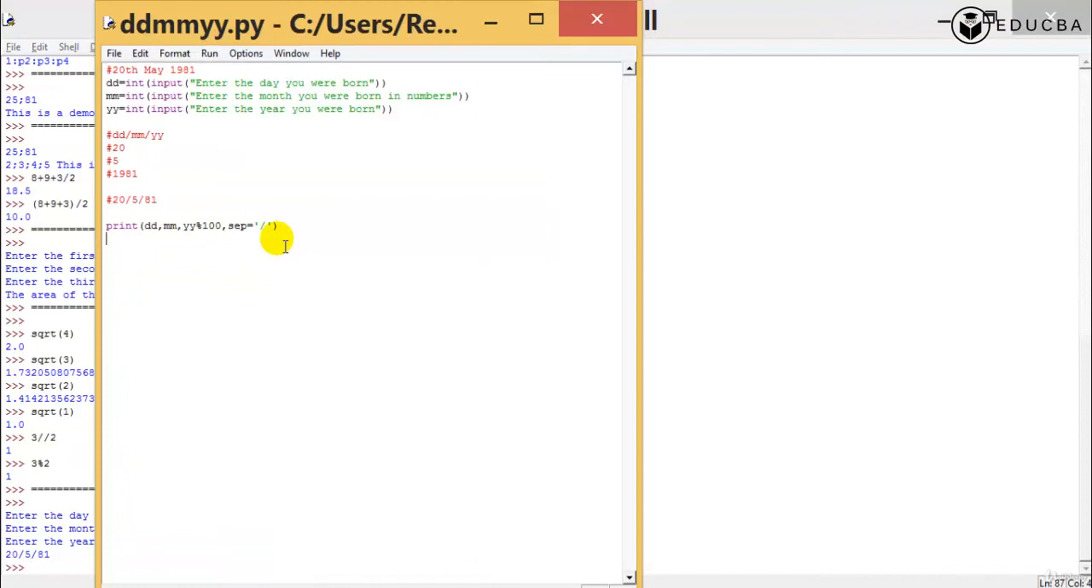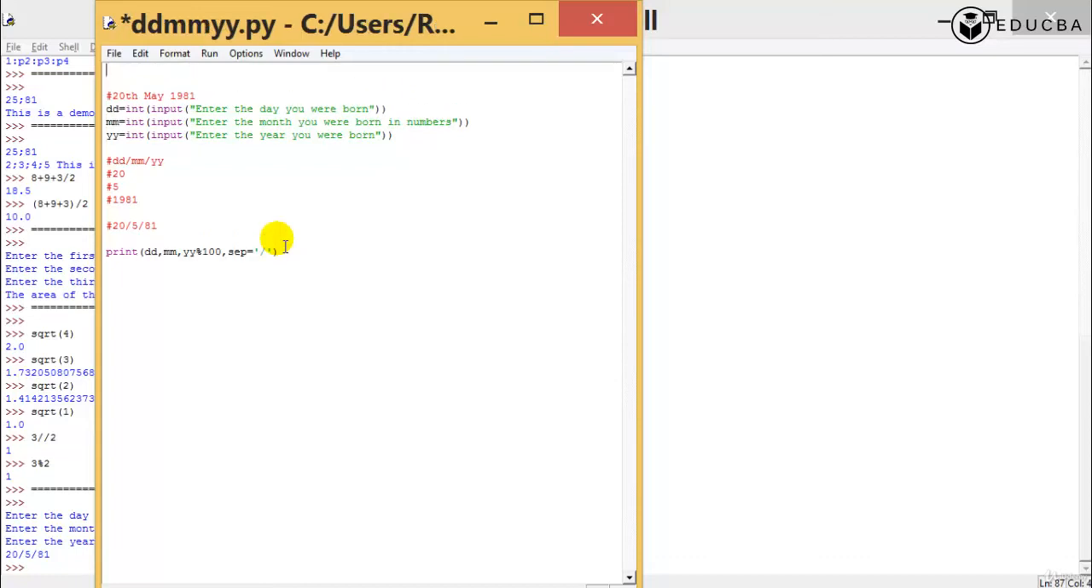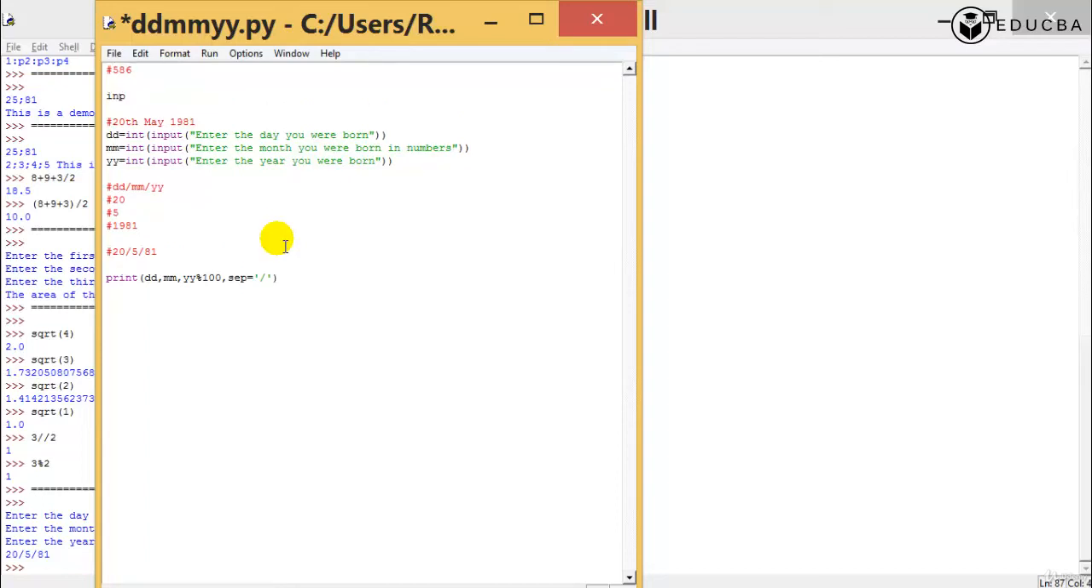Now for going ahead, let's have another practice problem which might be of interest. Okay, let's say that you want to give the user the number of days, which means I'm just going to say 586. Tell the user, what should I tell? Enter the number of days.